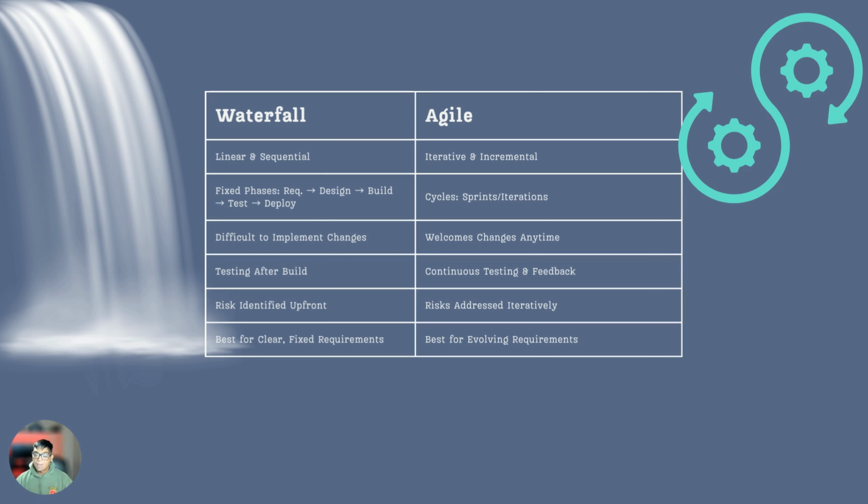And that's what I mentioned in the beginning. Risk identification up front, whereas risk is addressed iteratively. As you start building a new sequence of the application, that's when you can identify risks that may come about as you're working during that sprint. Waterfall is best for clear, fixed requirements, versus Agile, which is best for evolving requirements.